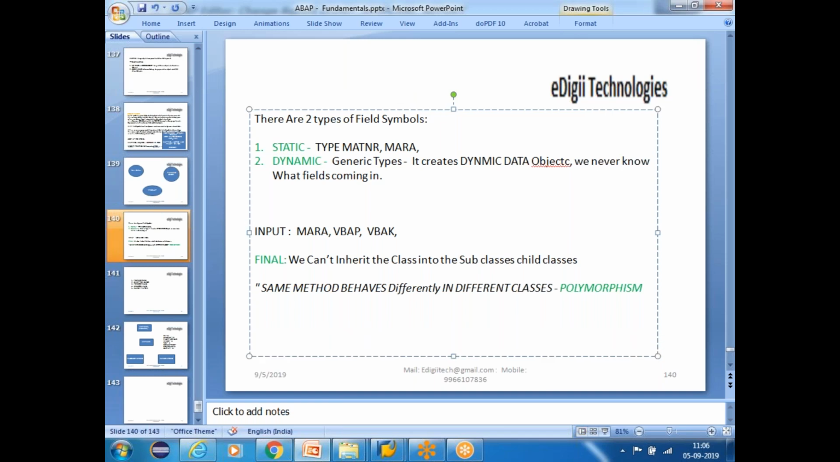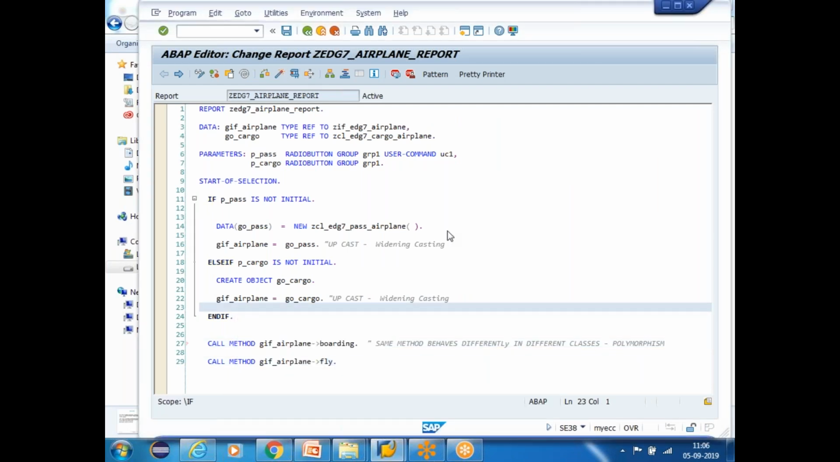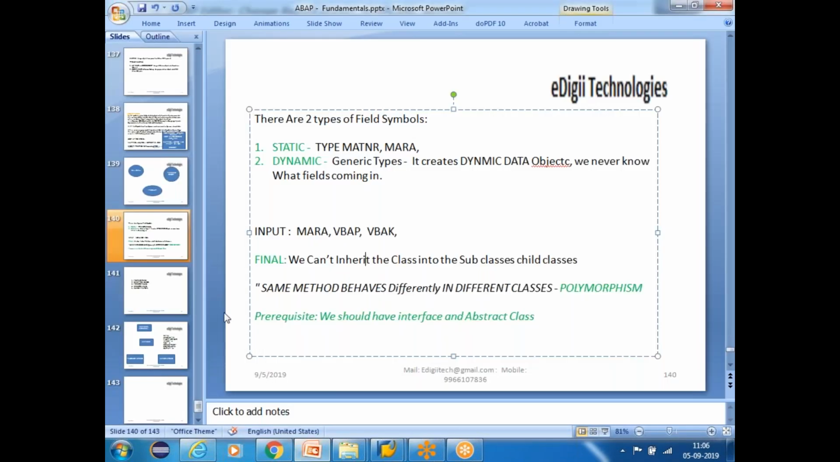So, the prerequisite for polymorphism is that we should have an interface and an abstract class. First you implement the interface, then the abstract class, and you should get different behavior in the different classes, the child classes. That's all for today's topic, and we'll see the different concepts in tomorrow's class.